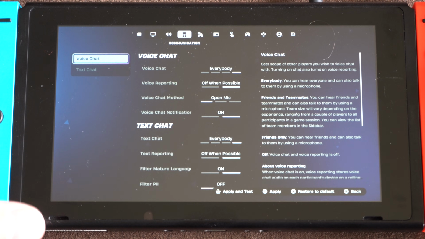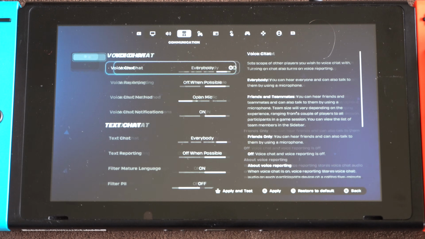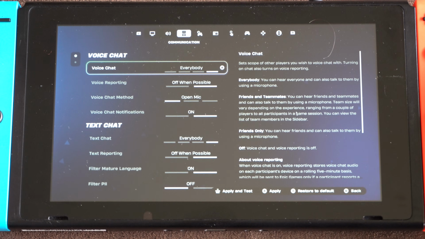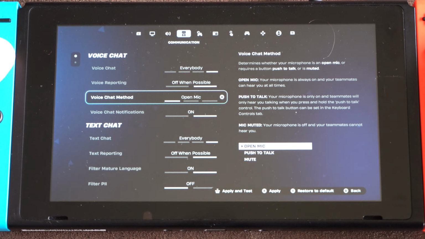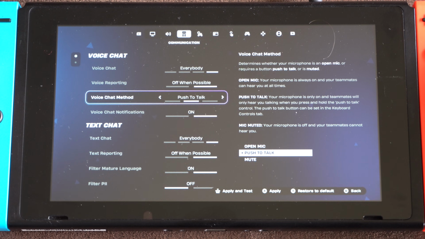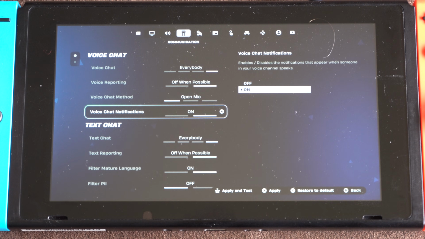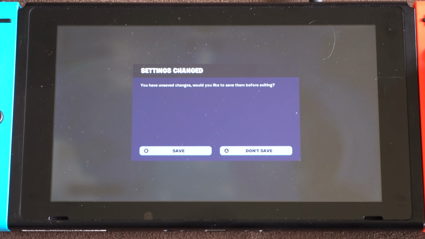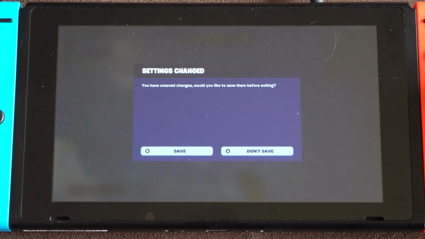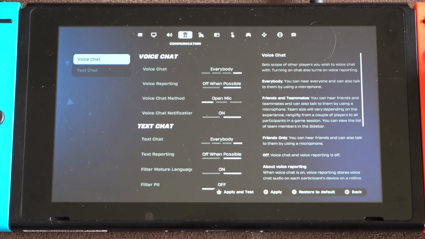Then let's tab on over to communications right here. And then we have voice chat, set this to everybody. And then going down to voice chat method, just go to open microphone. If we have push to talk enabled or something like that, we have to push a button to actually enable it or mute. Then we got the voice chat notifications. We have that turned on. So once we have that set up, let's go back now. And then we have to save it. So let's press B to save.